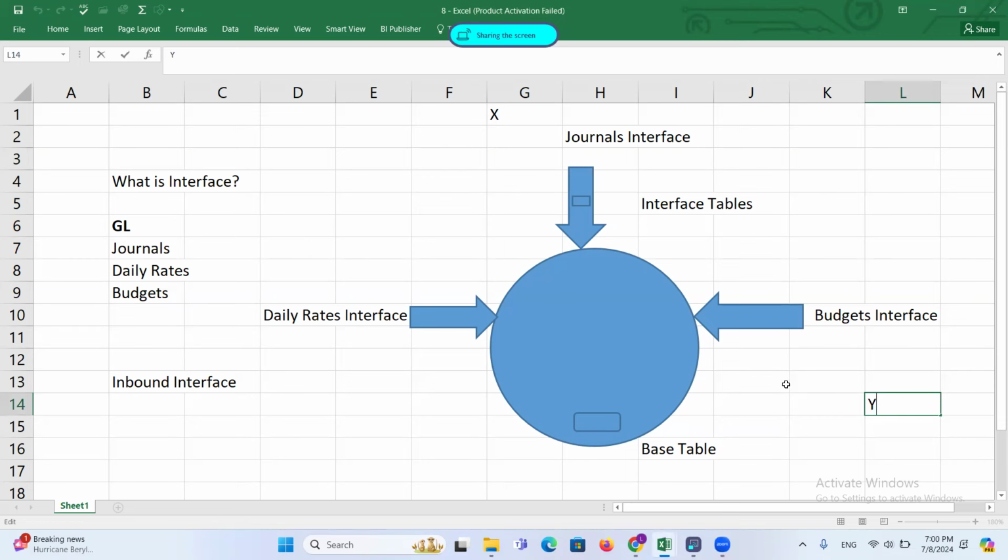Are you going to send or are you going to receive? You are standing on the GL side. Are you going to send or receive? Send. When you are sending, there should be an interface for Y also, a door from Y. And from the GL side, we are going to send the data. What data? Journals data. Through this channel, you will send.